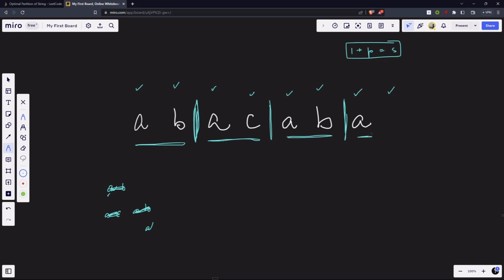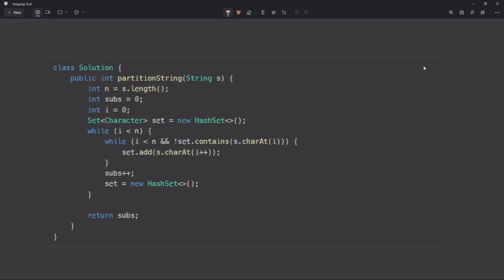So this is what the algorithm is going to be. We kind of generalized it, right? There could be many ways of partitioning. So until we find a duplicate character, we are going to include the consecutive letters into our substring. As soon as we find a duplicate character, we are just going to put a barrier right there. So this is the solution.